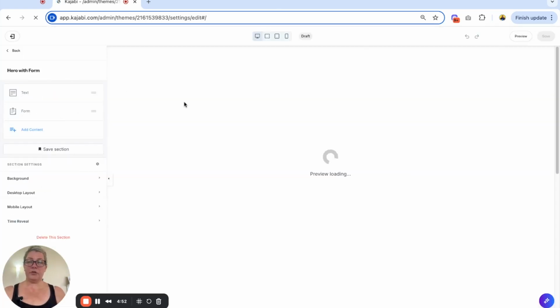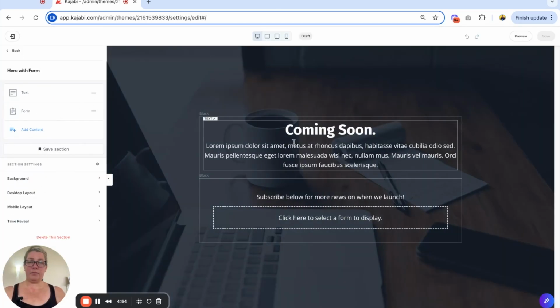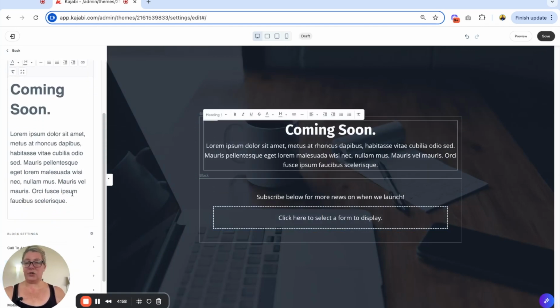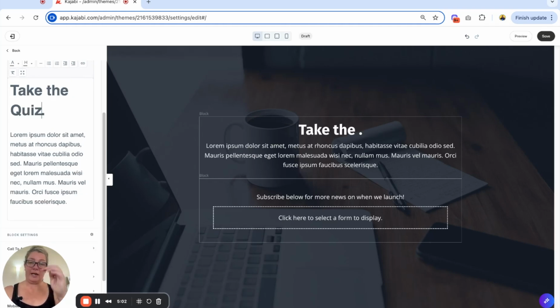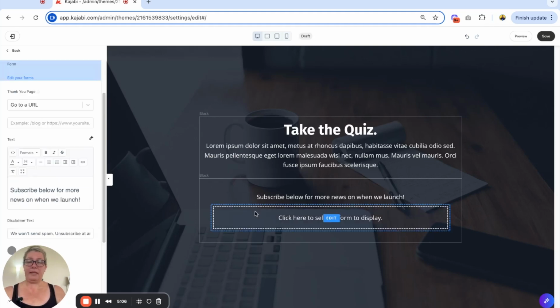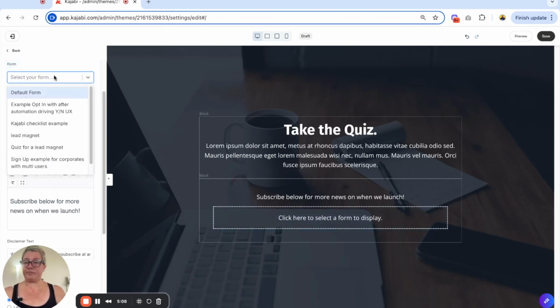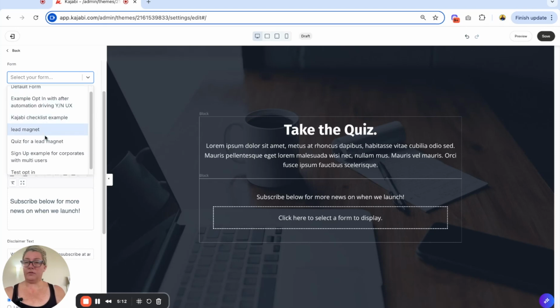I'm going to go into the form settings, so I can go in here before it pops up. And obviously I can change this text here to, take the quiz. You can obviously completely customize this page with your own images and everything like that. But then I would add the form in here. Quiz for a lead magnet. There we go.